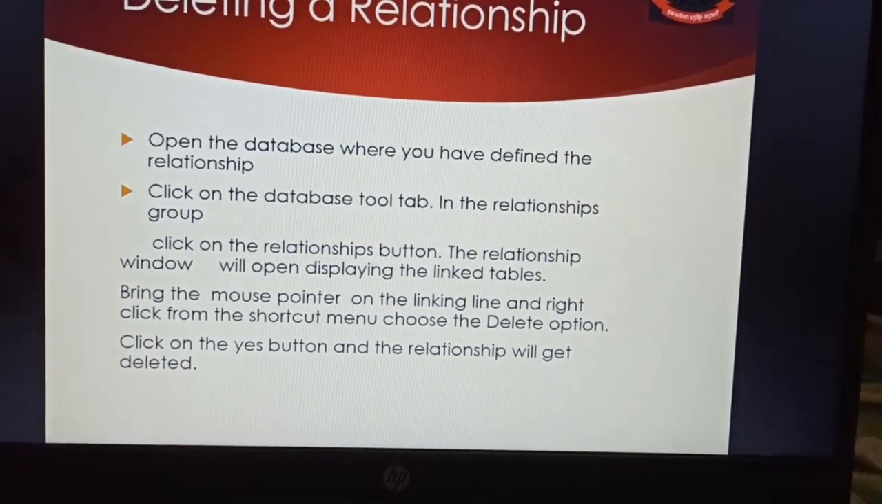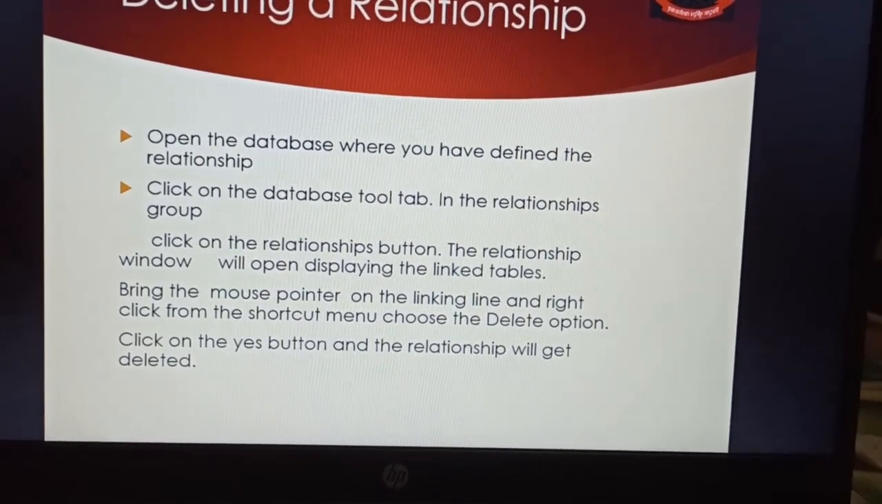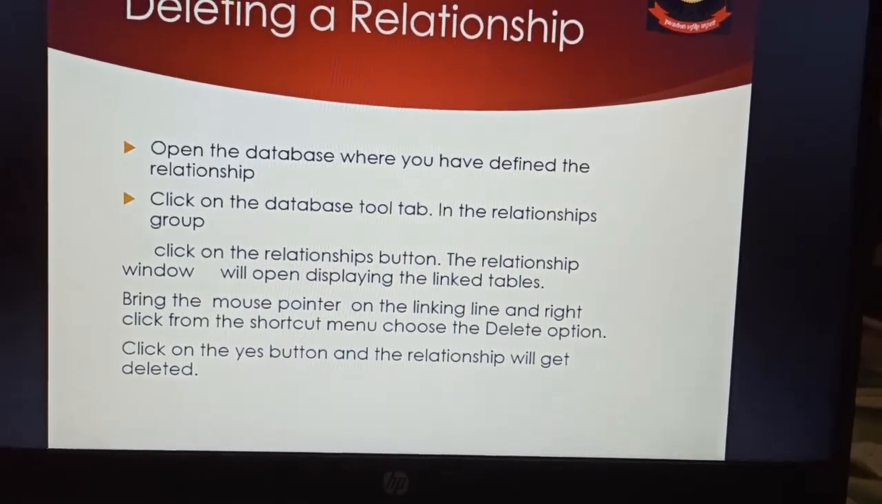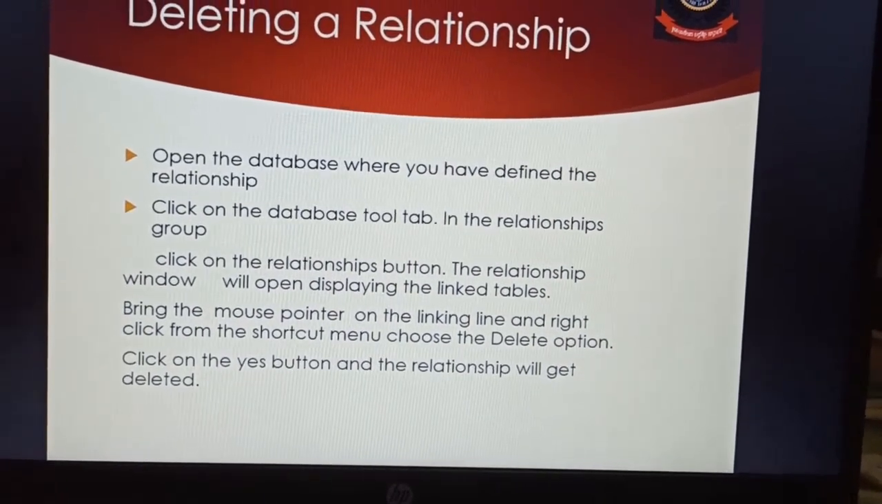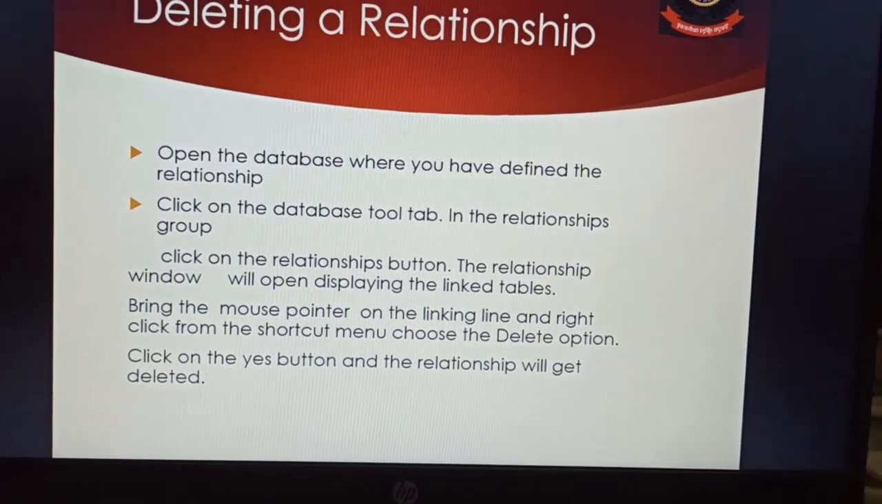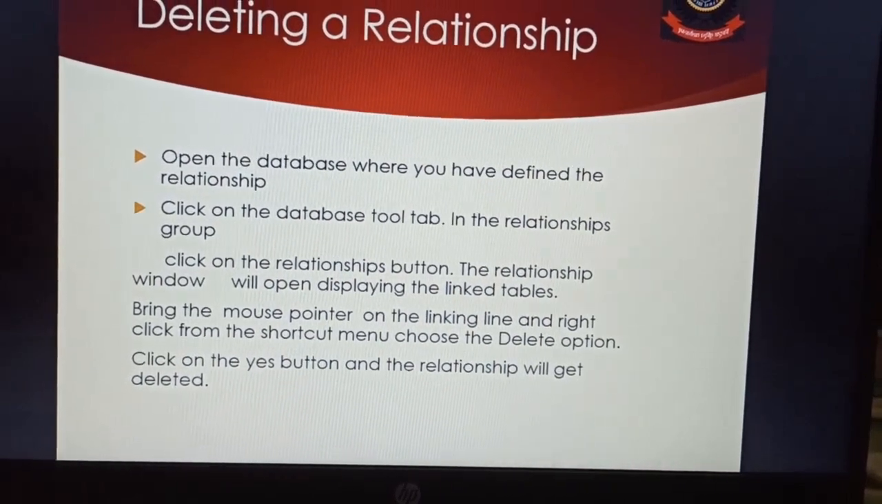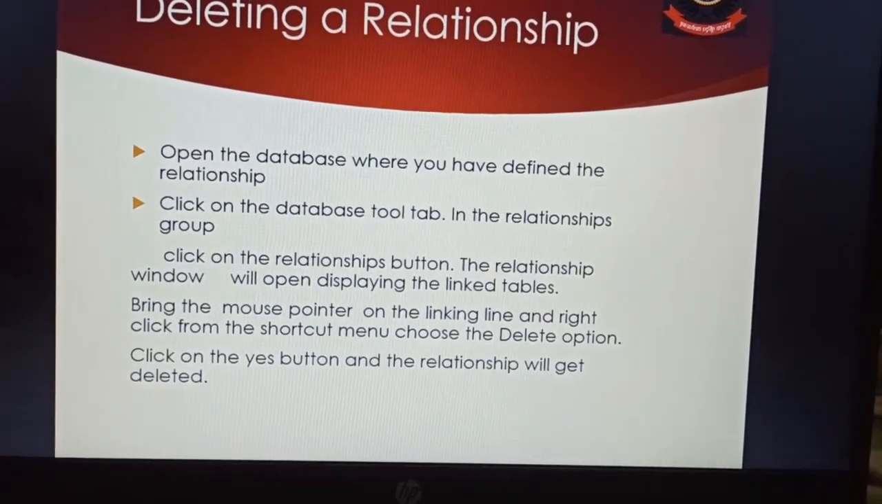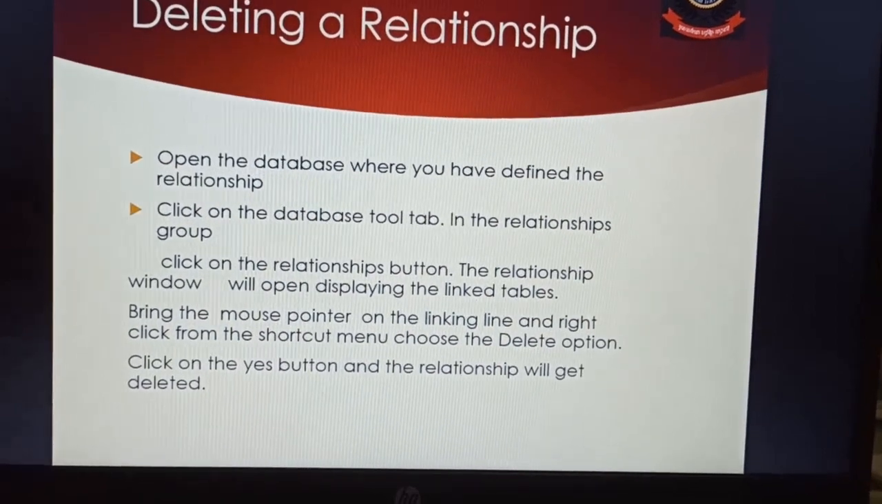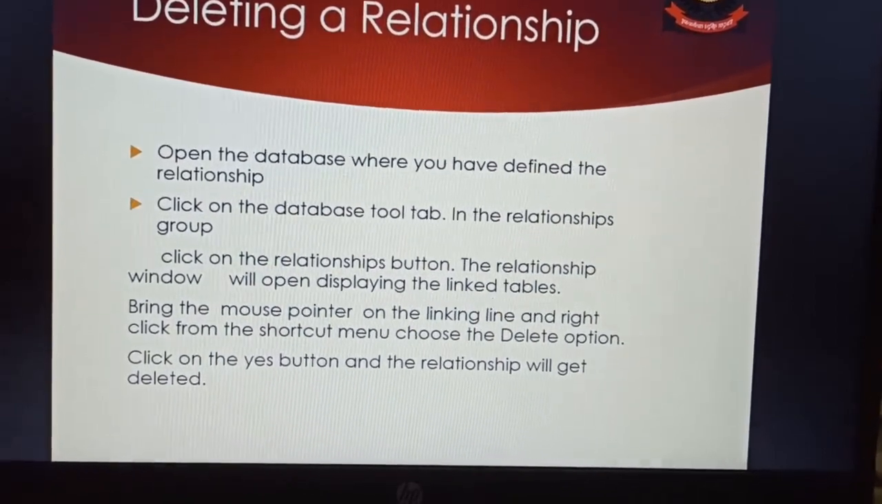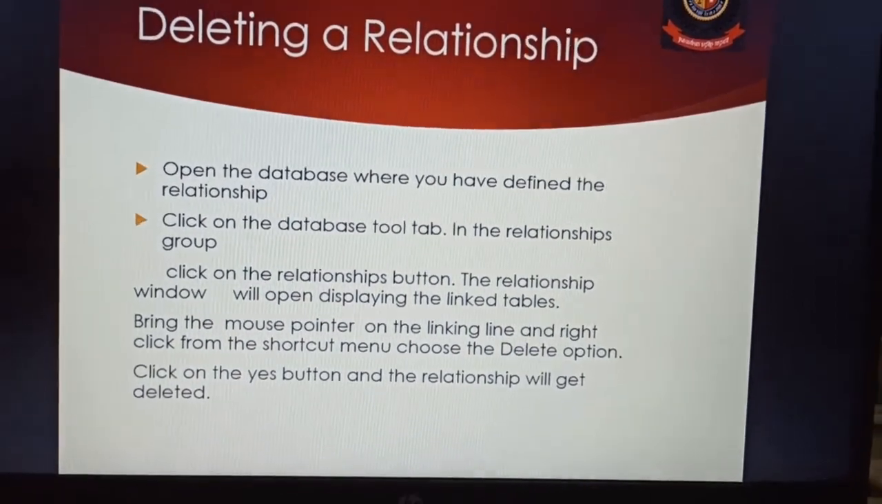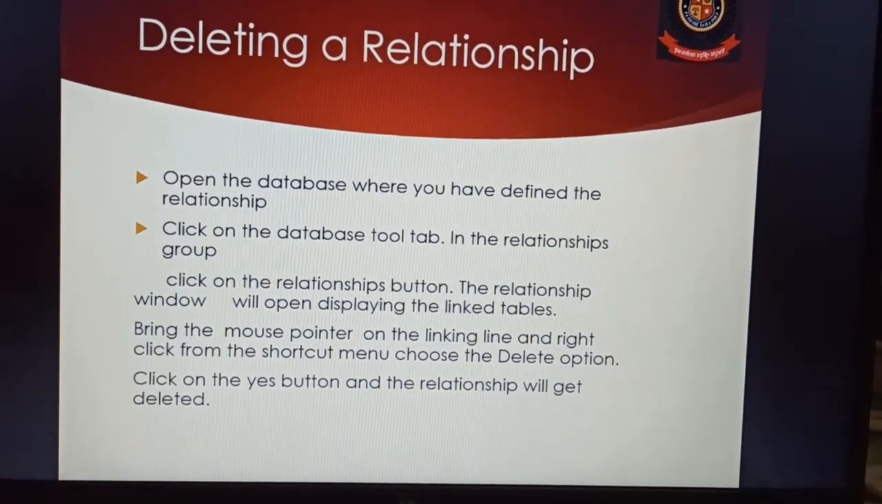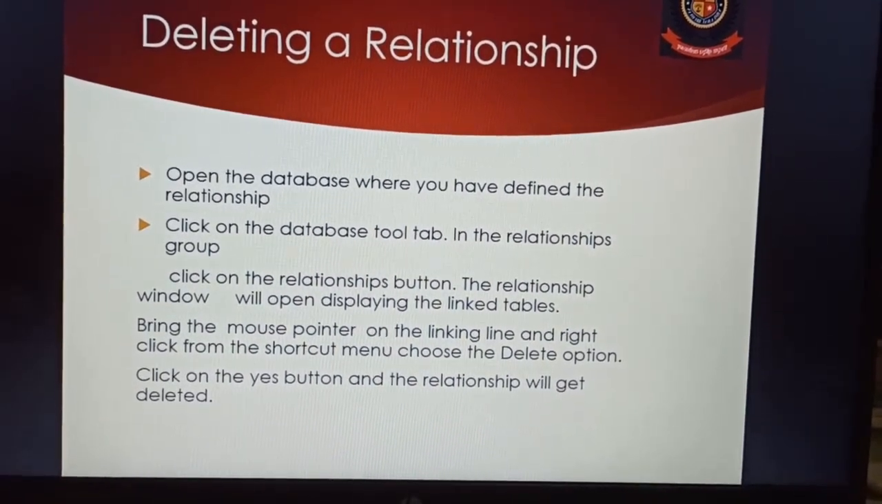Bring the mouse pointer on the linking line, to that particular line, and then right click. From the shortcut menu, choose the delete option. As soon as you right click with the mouse, your shortcut menu will appear, and in that shortcut menu we are getting the delete option. Then click on the yes button and the relationship will get deleted.